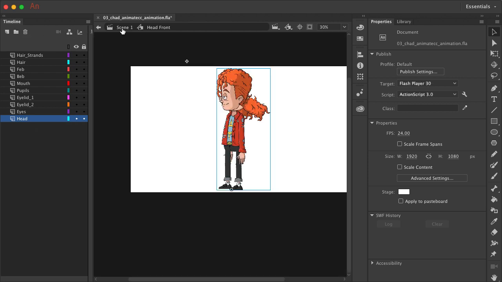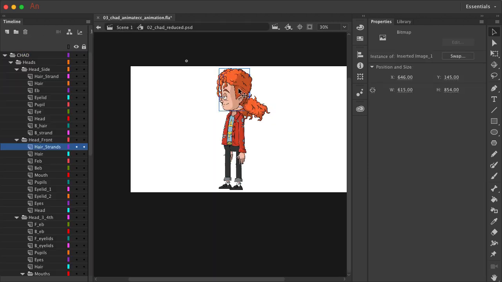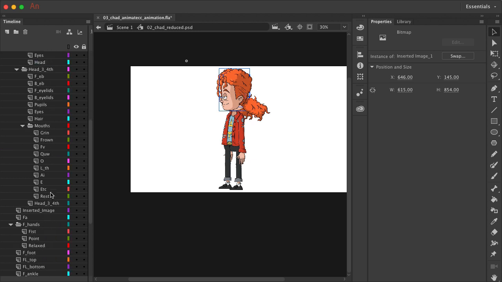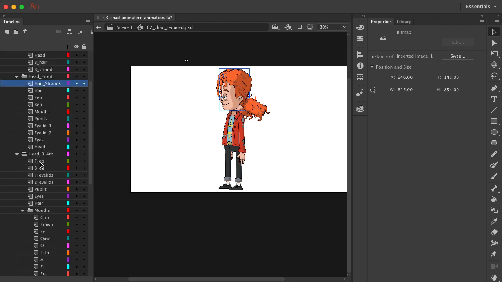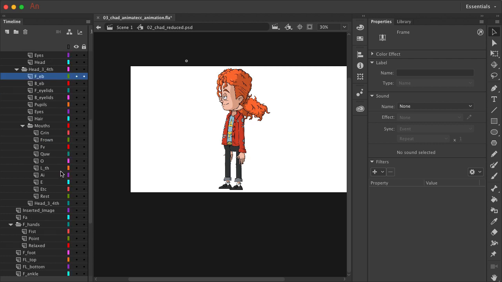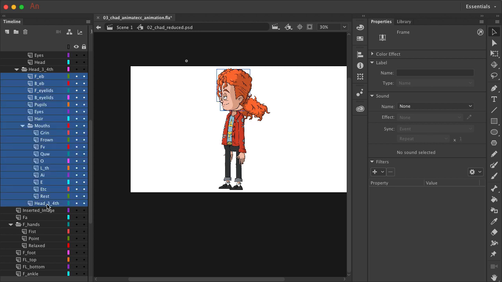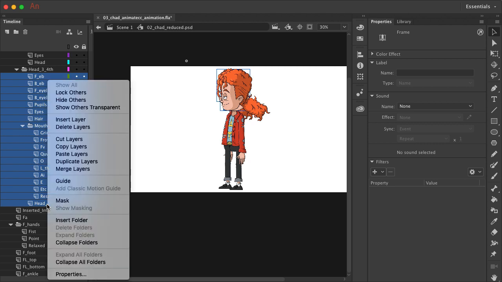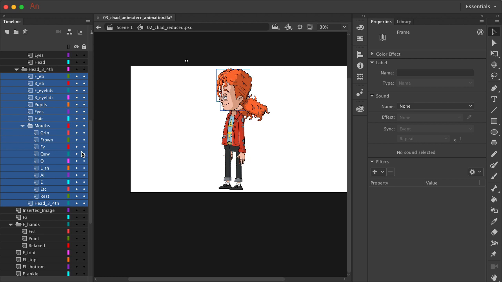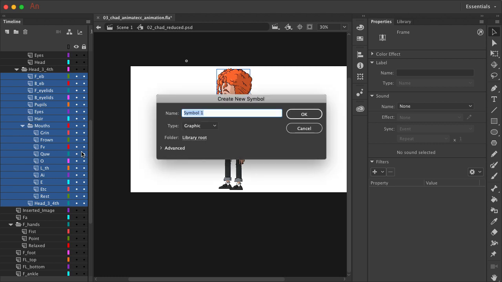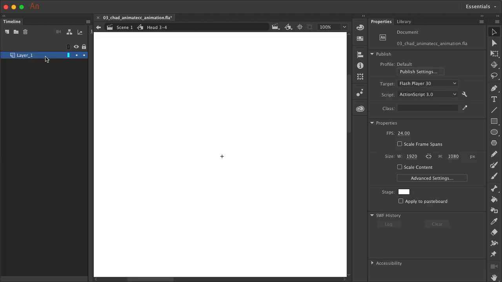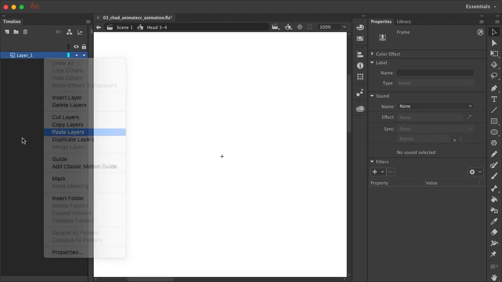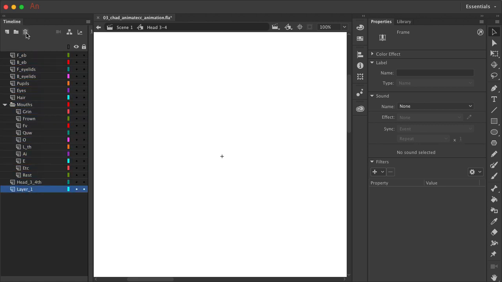Come back out to scene 1, double click on the Chad graphic once again. We're going to come down now to head 3/4. Underneath head 3/4, we're going to click, then hold shift and click all the way down to the last layer of head 3/4. Now we have those selected. Right click, copy layers, Command F8. This will be head 3/4. We can click OK, and then just paste those layers and everything should be good to go.